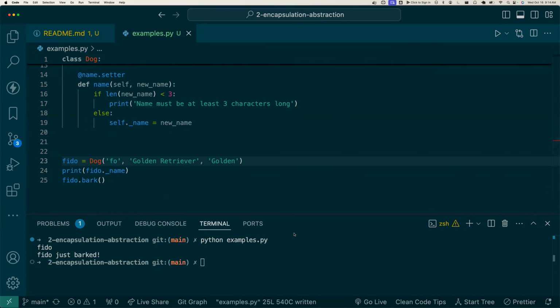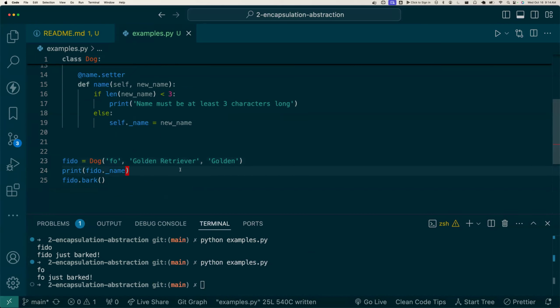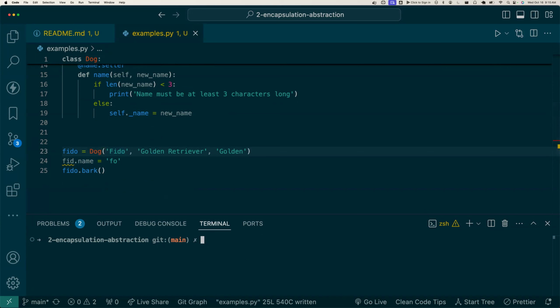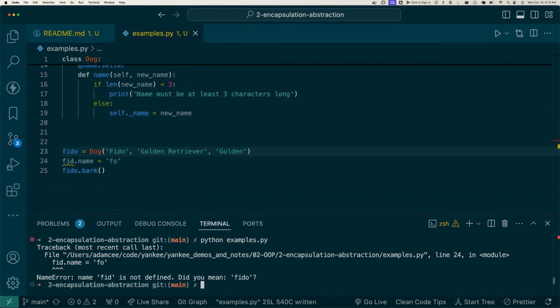Let's test that logic that we just wrote. It looks like I'm not using the setter, that would be why. We can just test it out and say Fido.name equals boat, because here that setter logic doesn't get used.